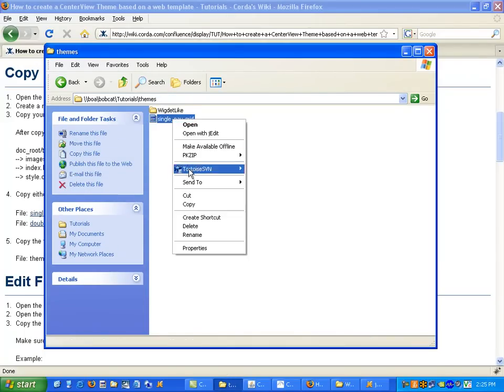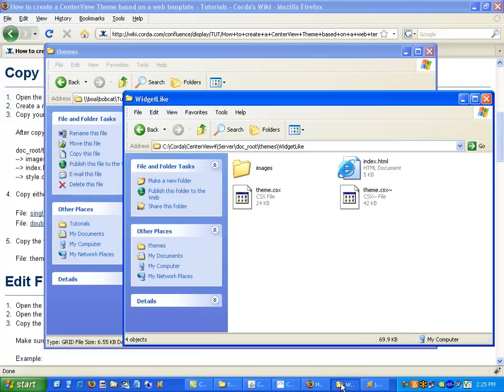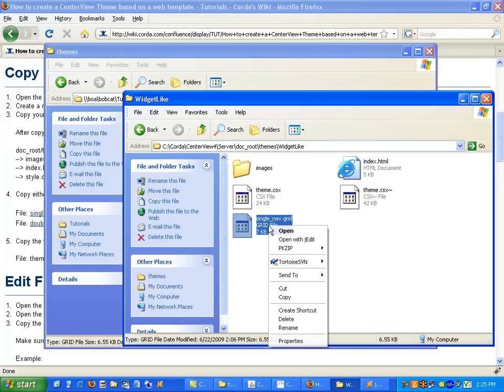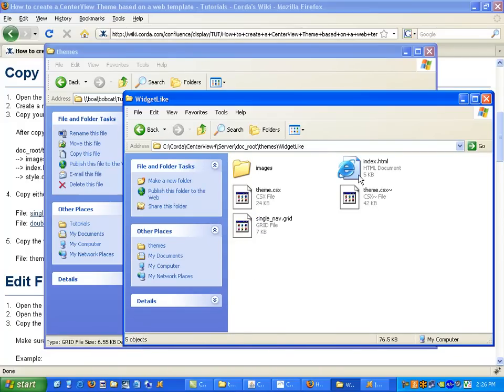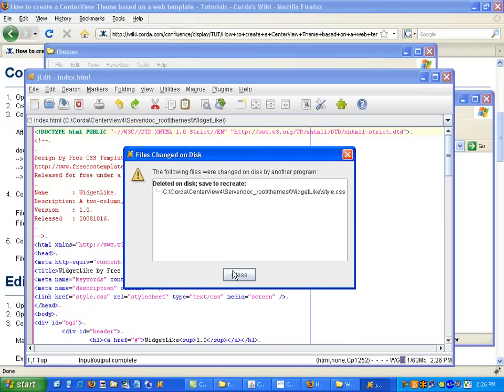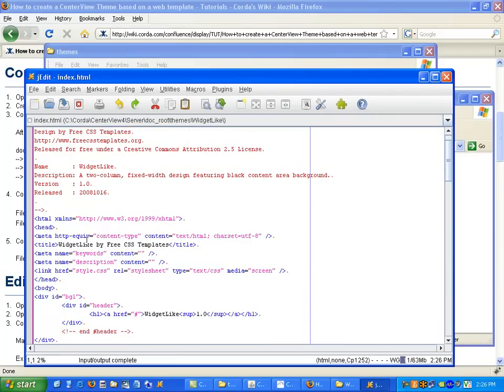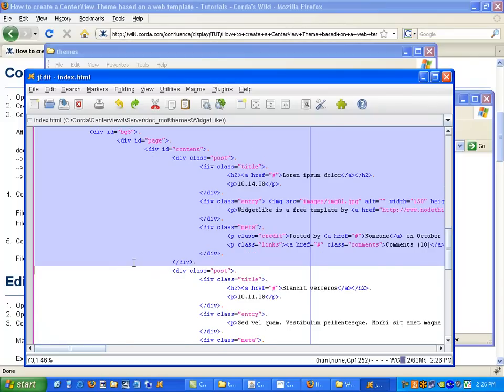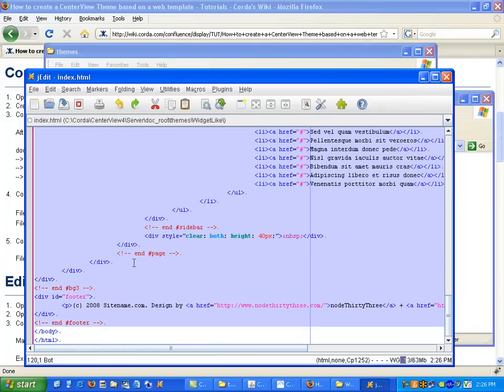It's sitting right here. I'm going to copy that, and in that widget-like directory that I put in our themes directory, I'm going to paste that file. Okay. So now what we want to do is let's open our index.html file that came with our CSS theme. Okay. I'm going to find in the HTML the start of the body tag, and I'm going to copy everything between there and the end body tag.